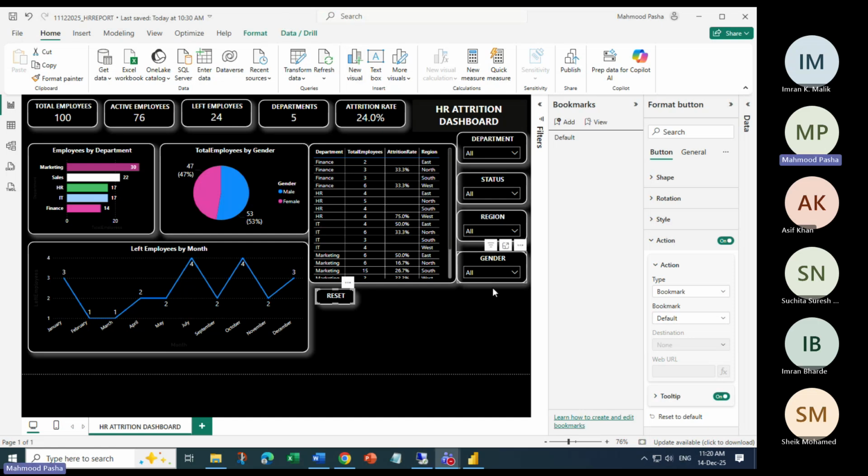I hope you all have done this. So first you have to add a bookmark, select the button, go to action, type is bookmark, and select the bookmark name. After doing this we are done.